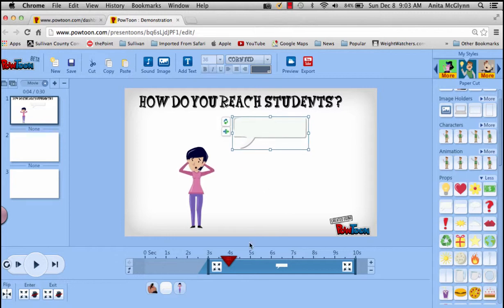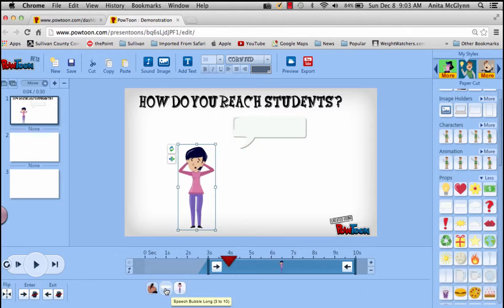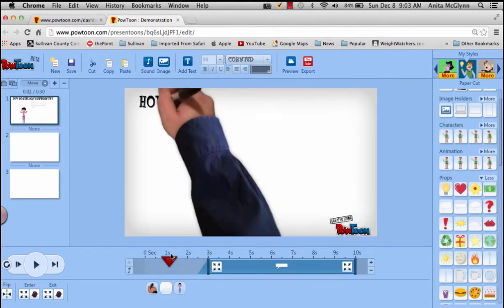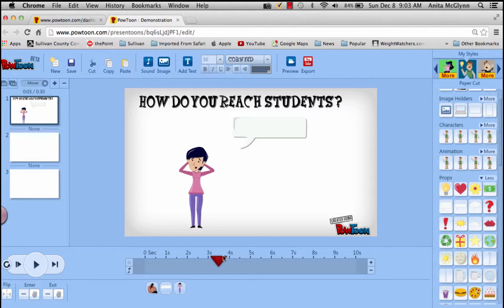And let's note when this one's coming in, because I want it to come in the same time she is. She is appearing at 4 seconds. I want my speech balloon to appear... No, she's appearing at 3 seconds, and I want my speech balloon to appear at 3 seconds too. So this looks like it's right, but let's test it. Yep, it's good.